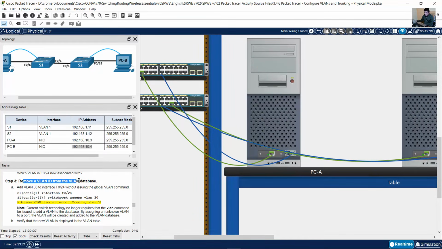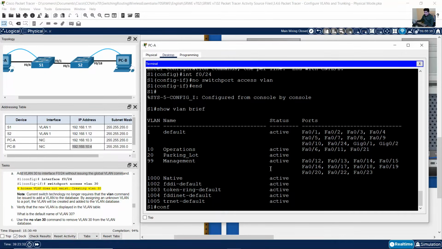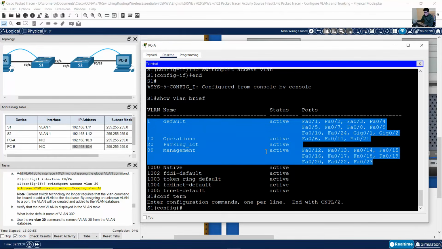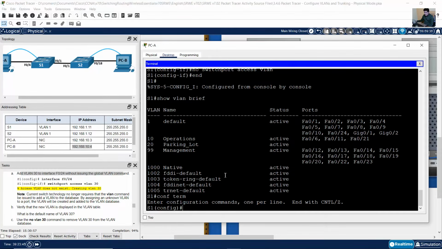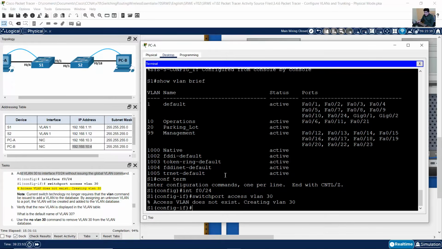Remove a VLAN ID from the VLAN database. Add VLAN 30 to interface 24 without using the global vlan command. Okay, configure terminal. And remember, VLAN 30 does not exist. Interface FastEthernet 24, switchport access vlan 30. Enter. Access VLAN does not exist. Creating VLAN 30.